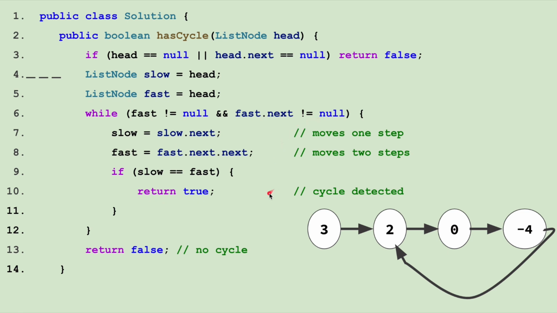It means if they ever point to the same node, like in this case, it will go like this and it will hit this, we return true. If the fast reaches the end, it means no cycle, and we return false, and that is what we are doing here. I hope you understand.